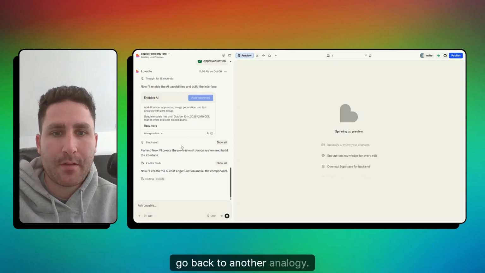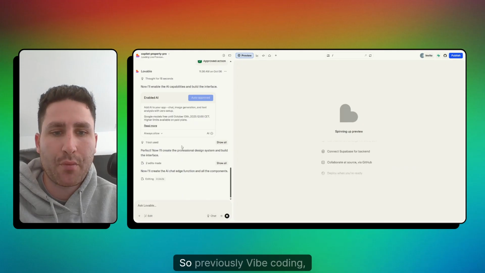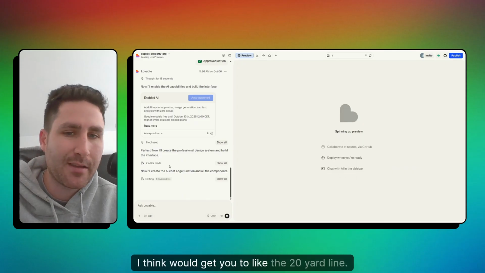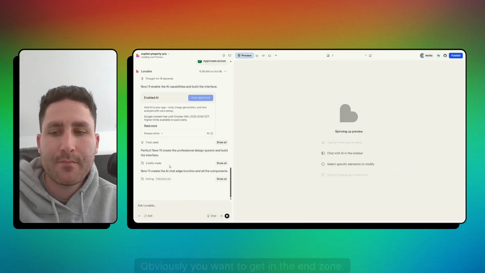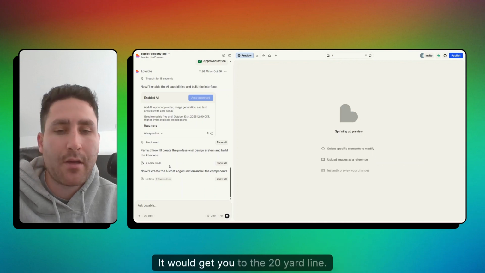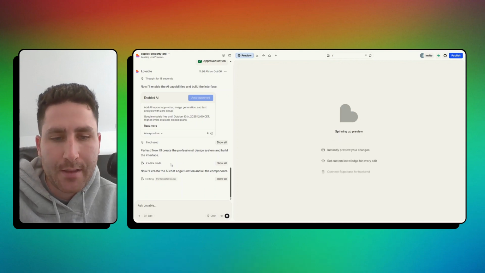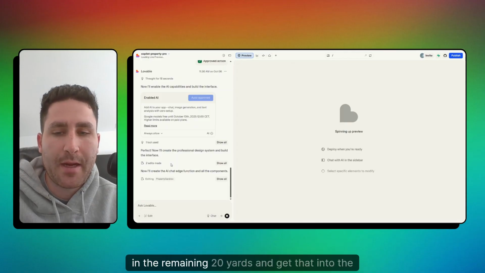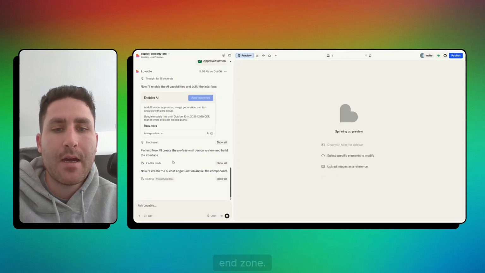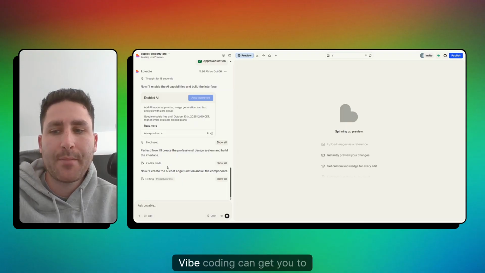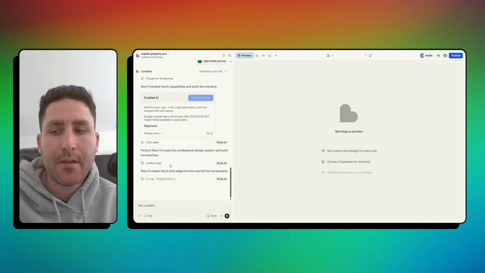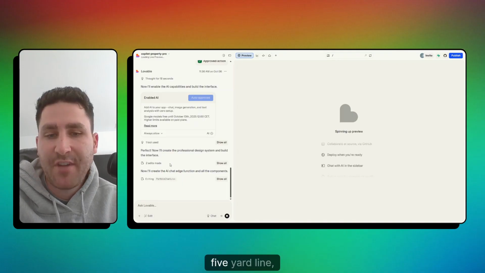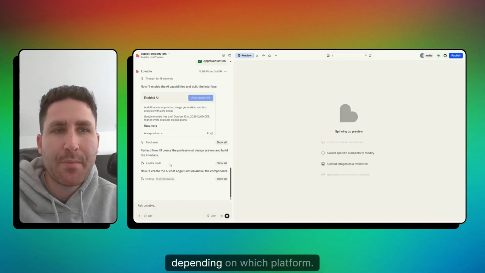So let's go back to another analogy. Think of football, right? So previously, vibe coding, I think, would get you to like the 20-yard line. Obviously, you want to get in the end zone. It would get you to the 20-yard line, but it required a level of technical expertise to fill in the remaining 20 yards and get that into the end zone. I'd say now, vibe coding can get you to the 5-yard line. 5-yard line, maybe even closer, depending on which platform.